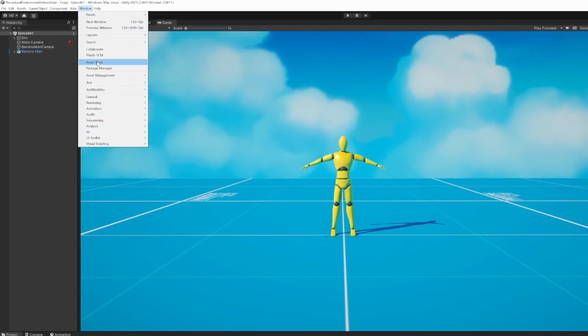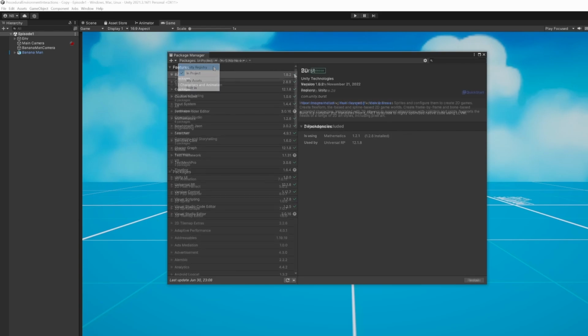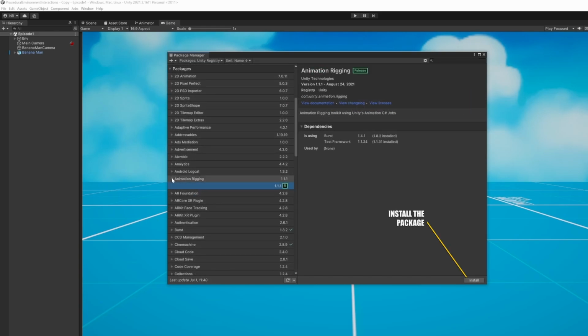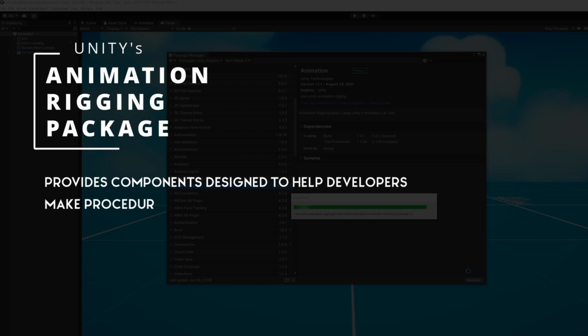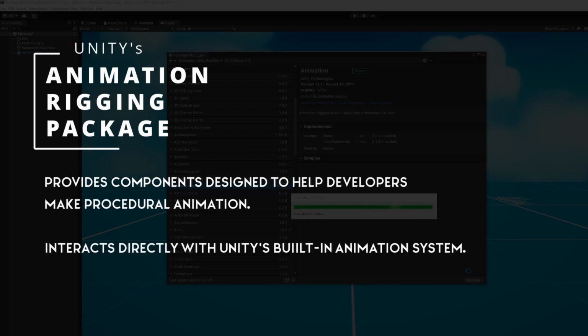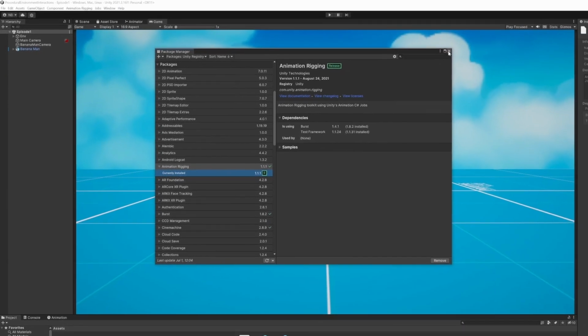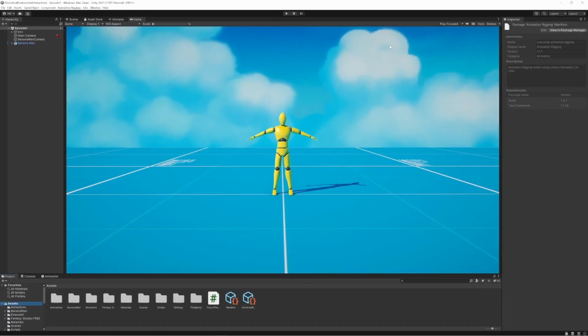Let's start by downloading Unity's animation rigging package found under the Unity registry section of the package manager. This package provides components that make procedural animation much easier because they interact directly with Unity's built-in animation system. Let's use this package's components to set up our character.